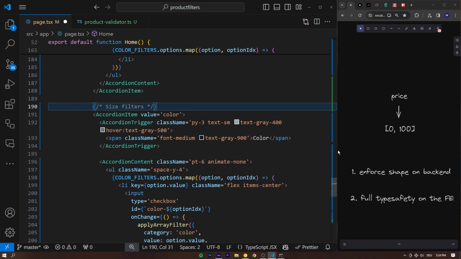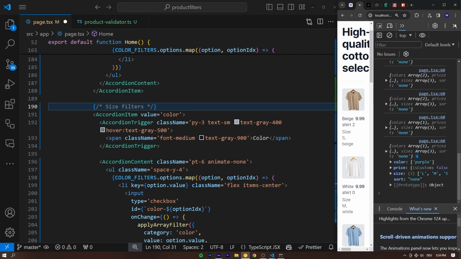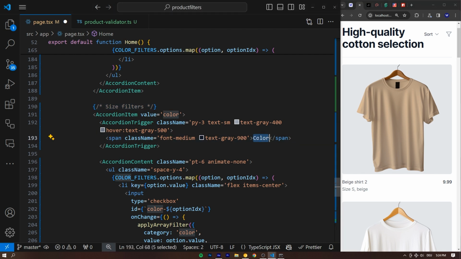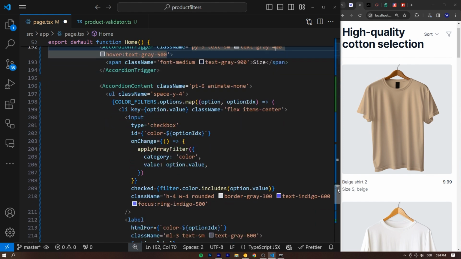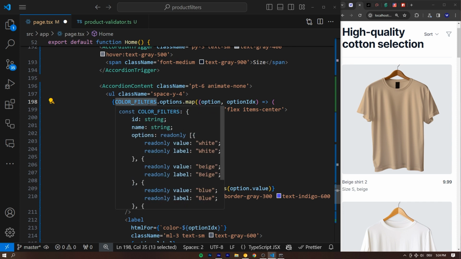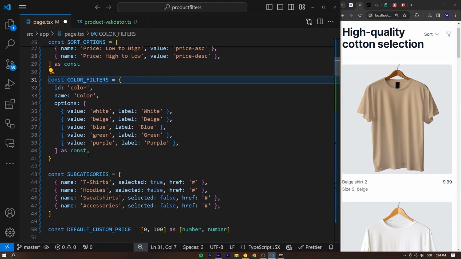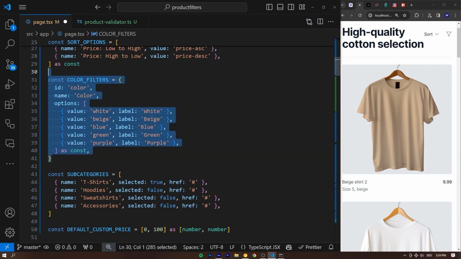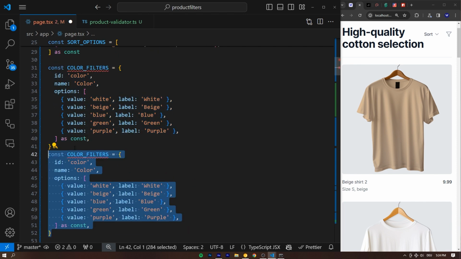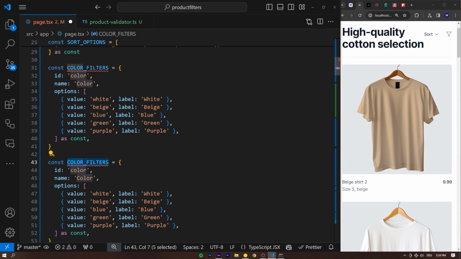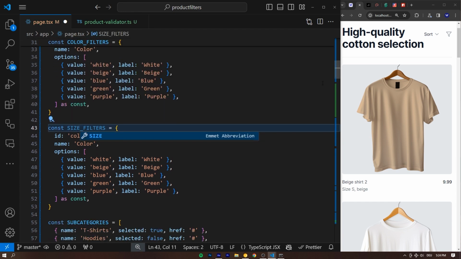Now, what changes in the size filters? Let's open up the page and close out of that. Of course, for one, the name. This is not color anymore. This is going to be size, pretty obvious. And then in the accordion content, instead of the color filters, we're going to map over the size filters. However, as you might have noticed, they don't exist yet, but they're also going to be super similar to the color filters. So what we can do, for example, is using Shift, Alt, and arrow down, also copy and paste the color filters and change the name to be size filters, and then of course adjust them as we need.